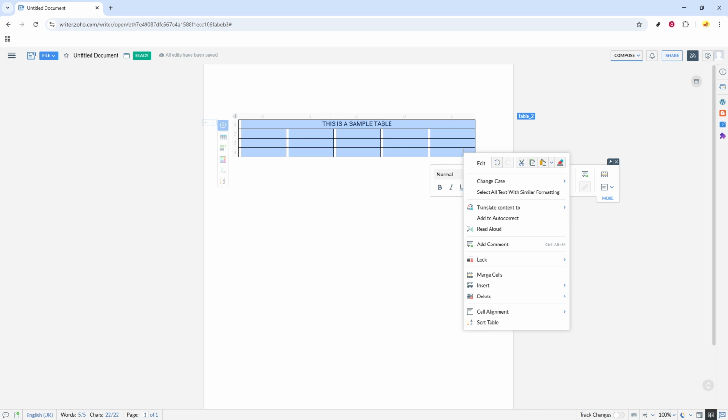Now that you've clicked on Delete, you might see a few different delete options that are specific to table management, such as deleting rows or columns. But what we want to do is remove the entire table all at once. So your next step is to click on the sub-option labeled Delete Table. By clicking Delete Table, Zoho Writer will immediately remove the table from your document.